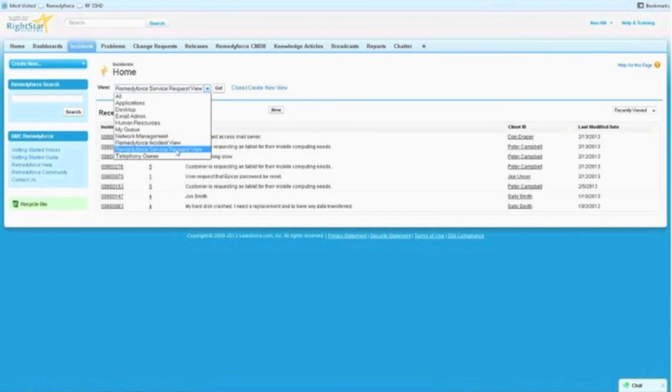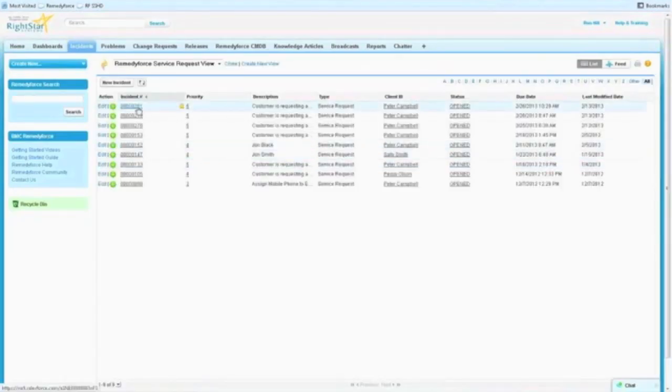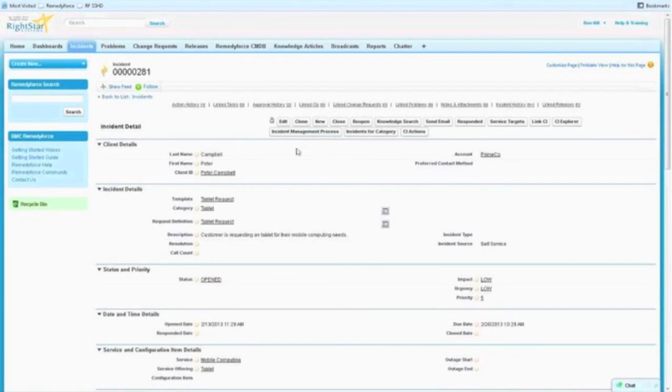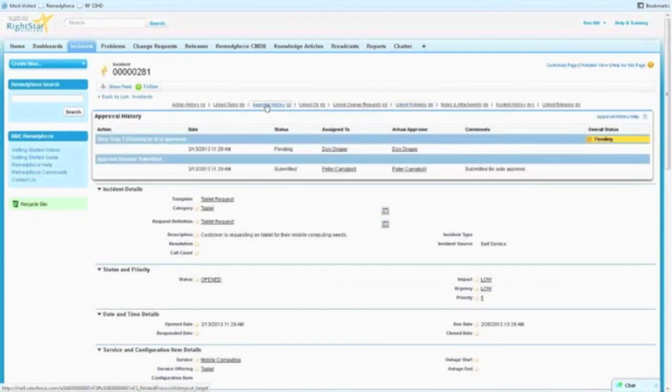So as an example here, if I wanted to see Remedyforce service request view, I simply select that option, and here I can see that request that was made from the self-service page a little bit ago. And so as we look at this, this is what that record looks like as a staff member. We'll also notice some tabs here at the top, and this gives us access to data that is linked to this incident record or this support request record. And so one of the things you'll notice is the approval history, and it looks like we're waiting on Mr. Draper to approve this request.